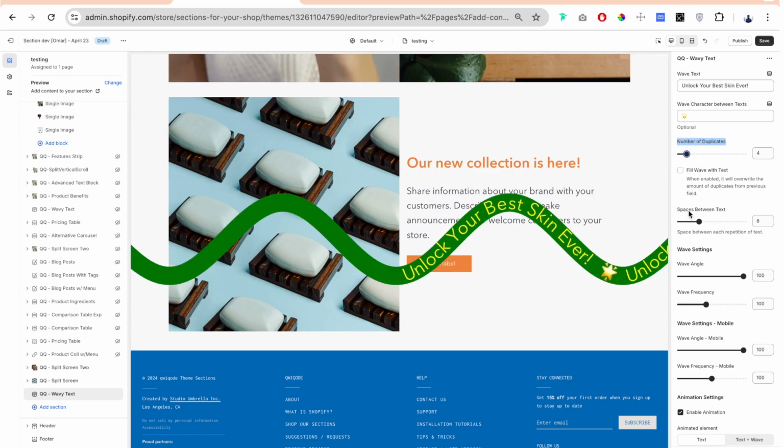And then we have here the spaces between text, which is this space right here between each duplicate. You can add way more space, so it will look like this. But for now I'm gonna leave it a little closer.